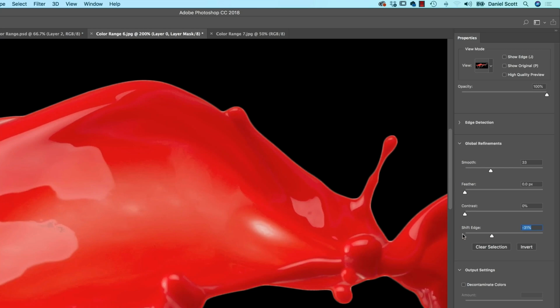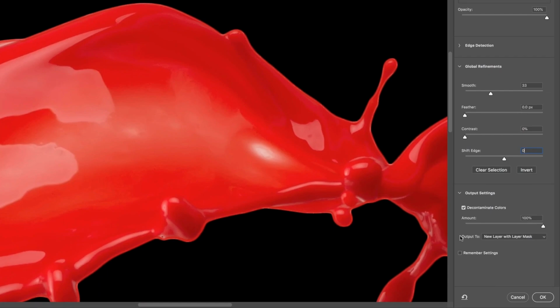It's looking okay. If that doesn't get it, I find decontaminate colors works really well. Watch this. I'm going to put the shift edge back to 0 and just turn on decontaminate colors. You can see there it just kind of fixes up all the edges. It's pretty magic. Now you might remember from the Photoshop Essentials, if I use decontaminate colors, it's going to create a new layer with this mask on it because it does some pretty serious changing of the image.